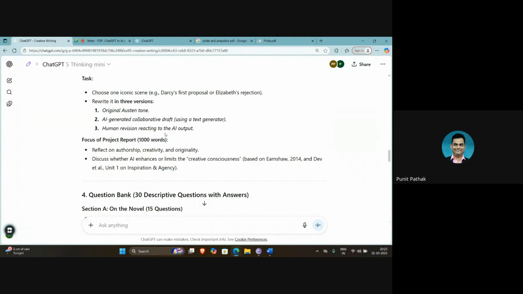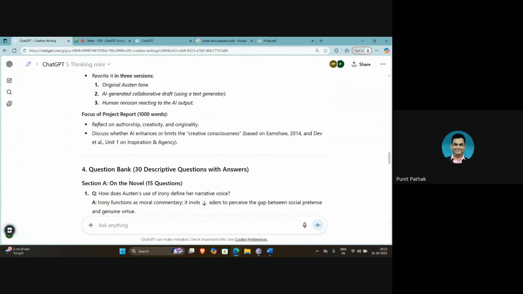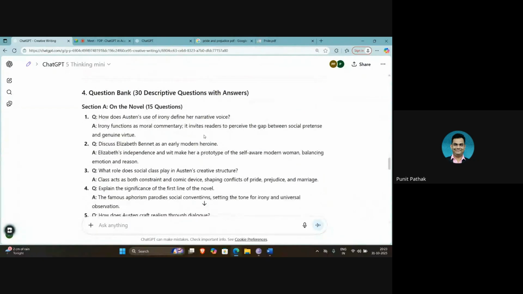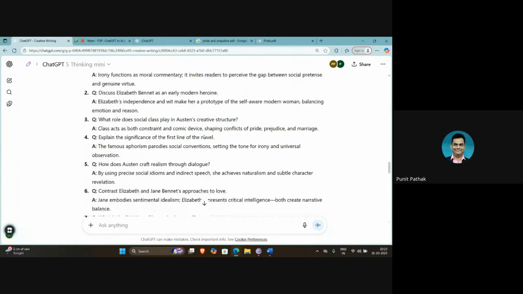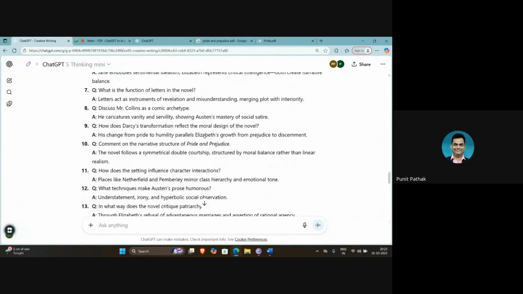And then a focus on the project report of 1,000 words, which is basically asking for reflection on authorship, creativity, and originality, and to answer the question: discuss whether AI enhances or limits the creative consciousness. And it is basically, I think, referring to one of the documents which I have uploaded, and then a set of questions. This is the normal question bank. So with the project, this is also possible.